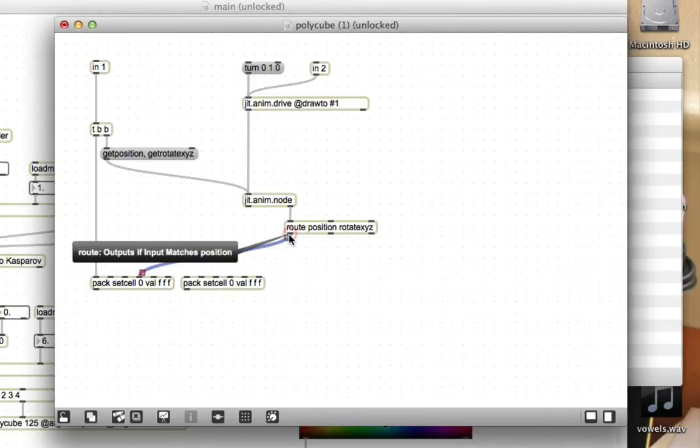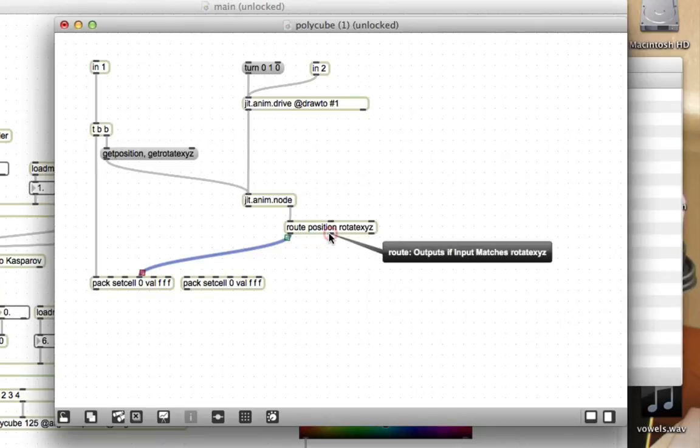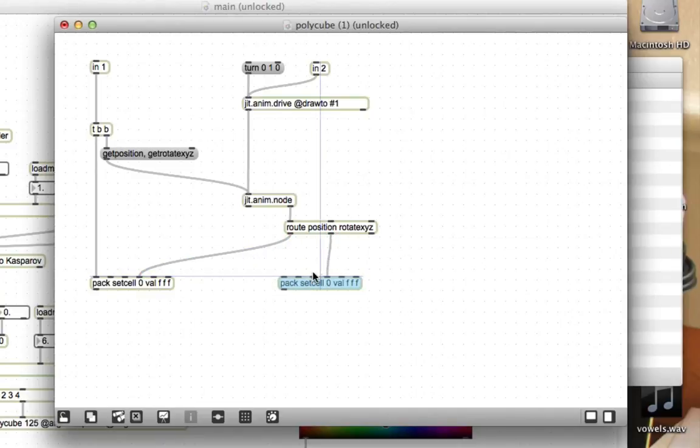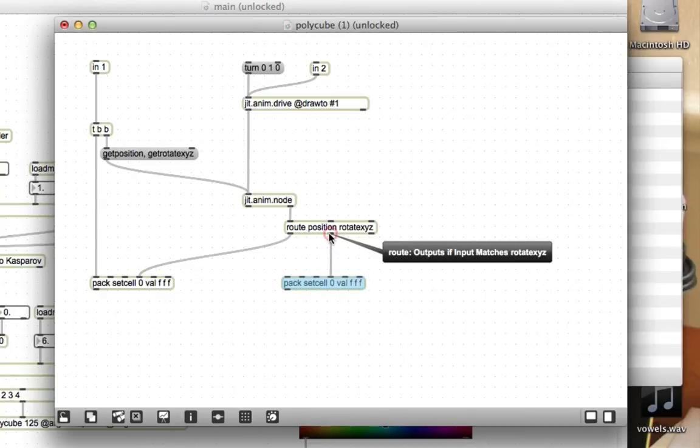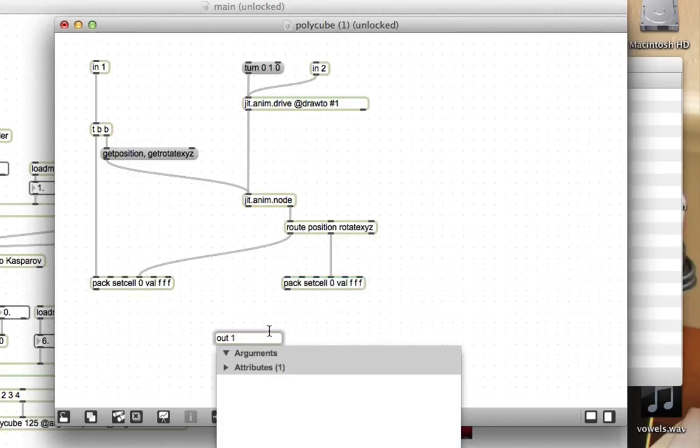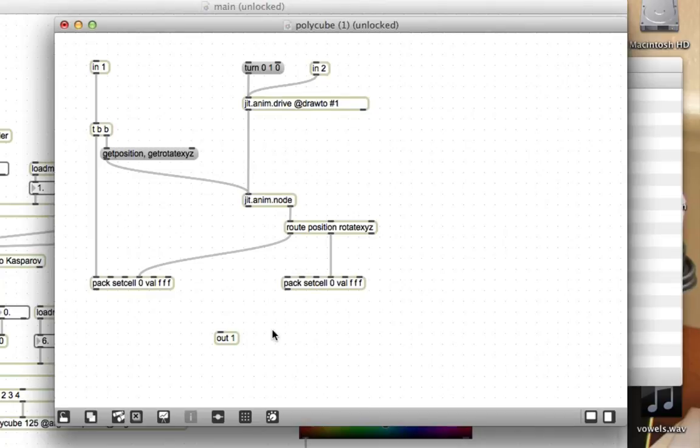So here the position is coming out as a list of 3 things. That's going to set this inlet, and this inlet, respectively. And same goes for this rotate XYZ. A list of 3 things is going to come out along this patch cord, and because of the way inlets work, it's going to set the first one here, the second one here, and the third one here. Cool. And then we need an out 1 and an out 2. Okay, I thought Max crashed for a second. Out 2. So there's what's being sent out, the first outlet and the second outlet. Amazing.